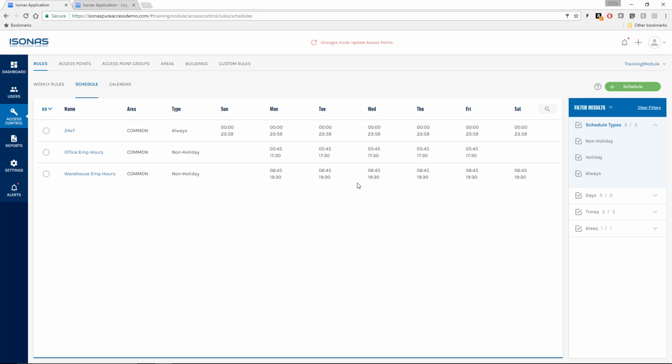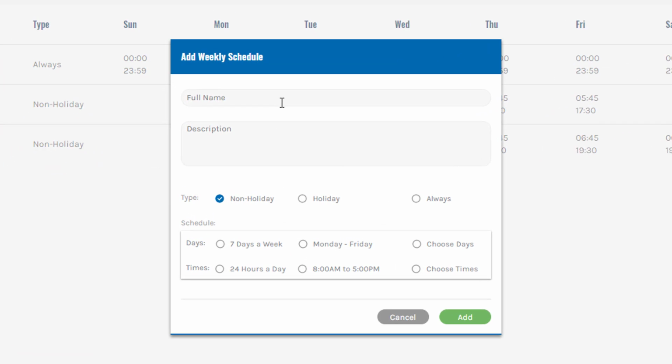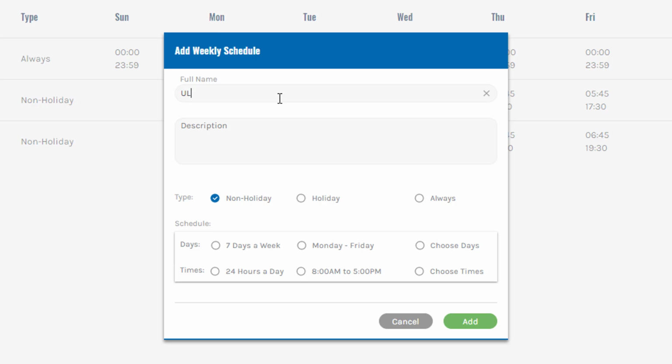Finally, we're going to add another schedule in for our unlock for our front door. It's Monday through Thursday, 9 a.m. to 4 p.m. So we'll add this in. I'm going to prefix this with UL for unlock, front entry time.